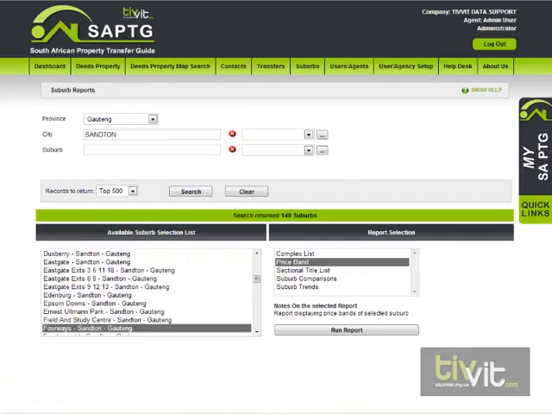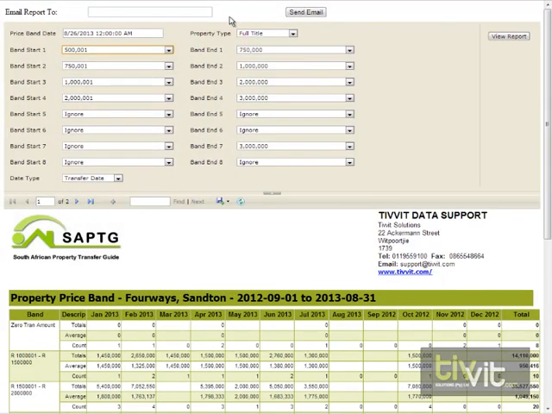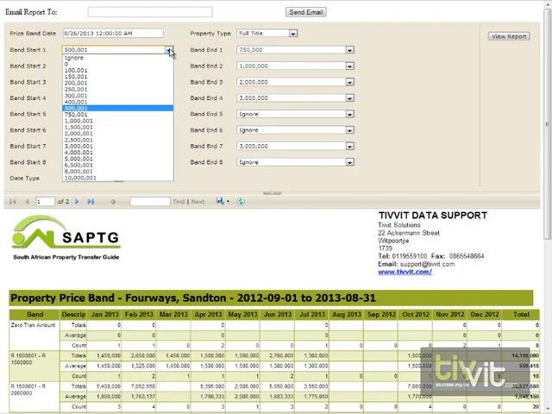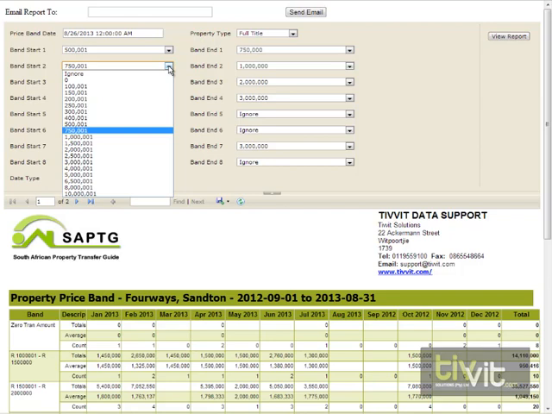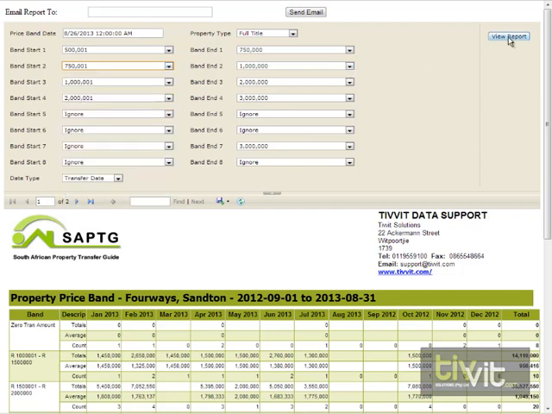Price bands. This report enables you to view the last 12 months sales for full title, sectional title, complex, farm, or agricultural holding, within certain price bands by the sale or transfer date. You can select up to 8 price bands. Should you require less, you can set the last few bands, start and end to ignore. Click on the drop-down menu to select a starting price band. Do this on the ending price band too. After selecting your criteria, click on View Report to load the data selected.